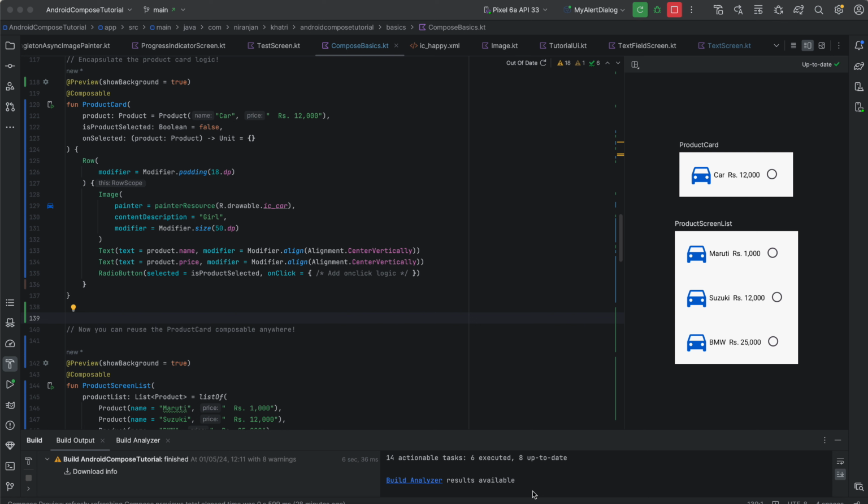Welcome back to another tutorial, and in this tutorial we will deep dive into composable functions. Let me summarize what we are going to learn: we're going to learn how we can describe our UI in Jetpack Compose using Kotlin functions. So this is the first thing that we will learn.